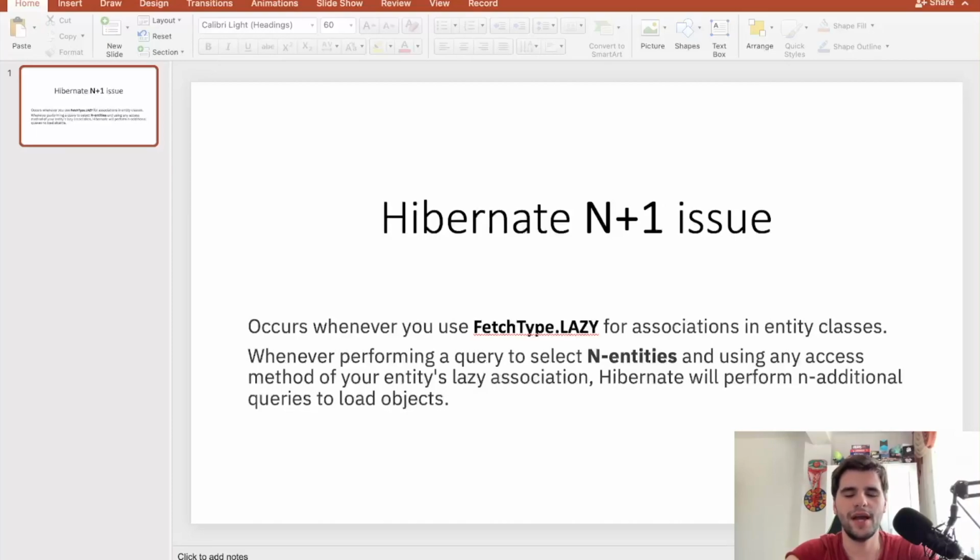Hello developers! In this section we are going to be talking about the Hibernate N+1 issue. We will learn how to identify scenarios in which this effect may appear, and also how to avoid this. But first things first, let's see what's actually an N+1 issue.